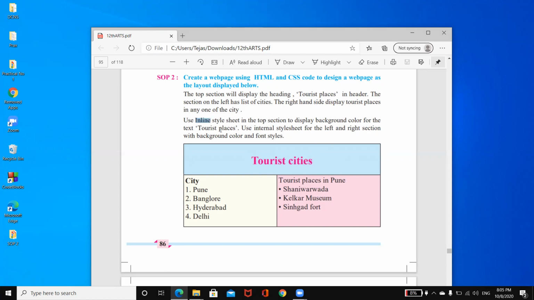Now use internal style sheet for left and the right section with the background color and the font style. So here is one row and here is another row. This is the same row actually, not two different rows. Two columns are there. They're sharing the same row, but the color is applied differently. So check how we can perform it.